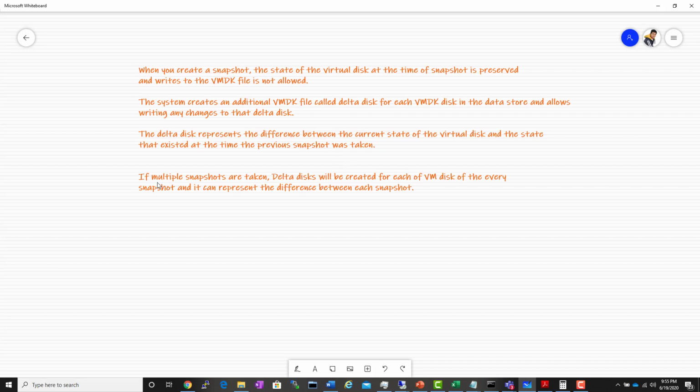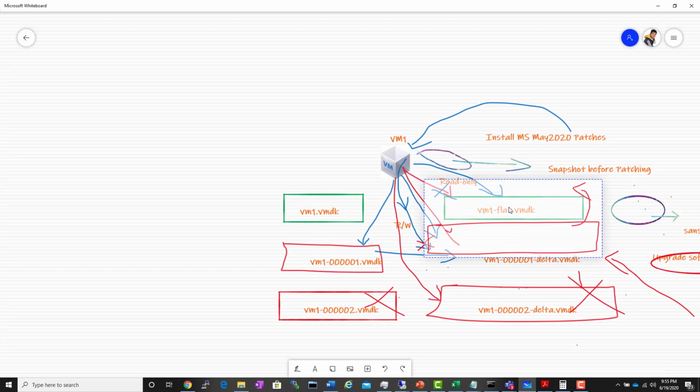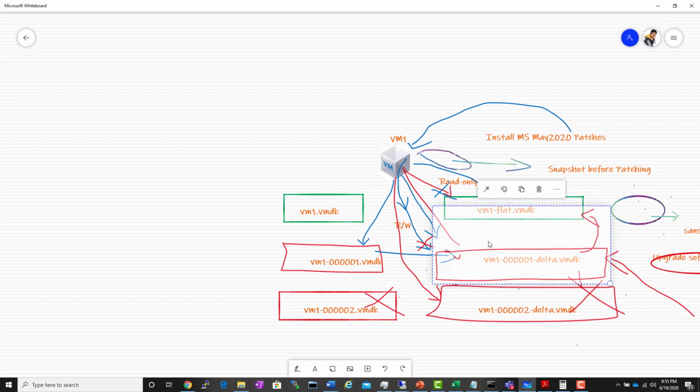So if multiple snapshots are taken, a delta disk will be created for each of the VM disks. For every snapshot, it represents the difference between each snapshot. For each snapshot, a new delta disk will be created.